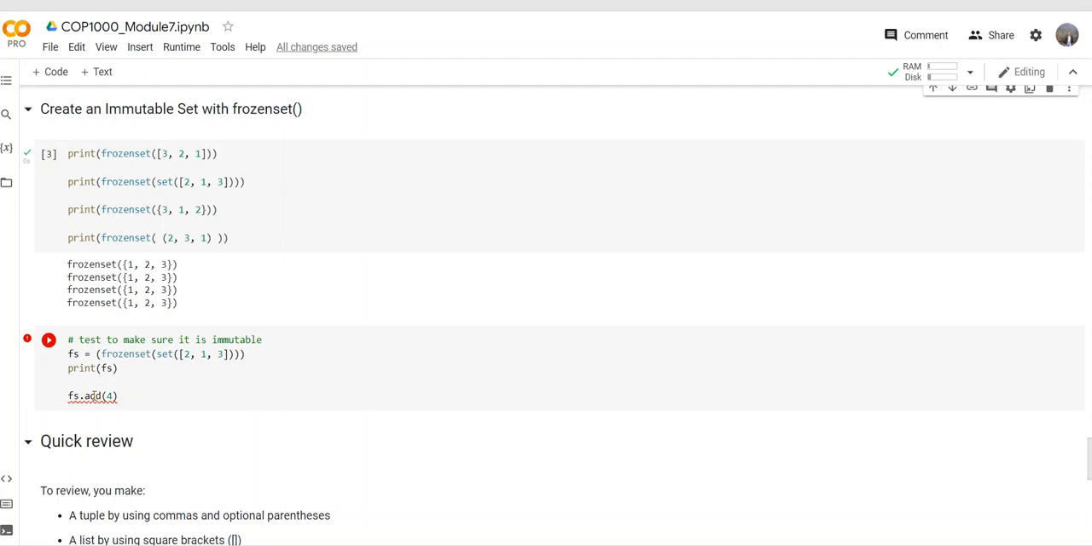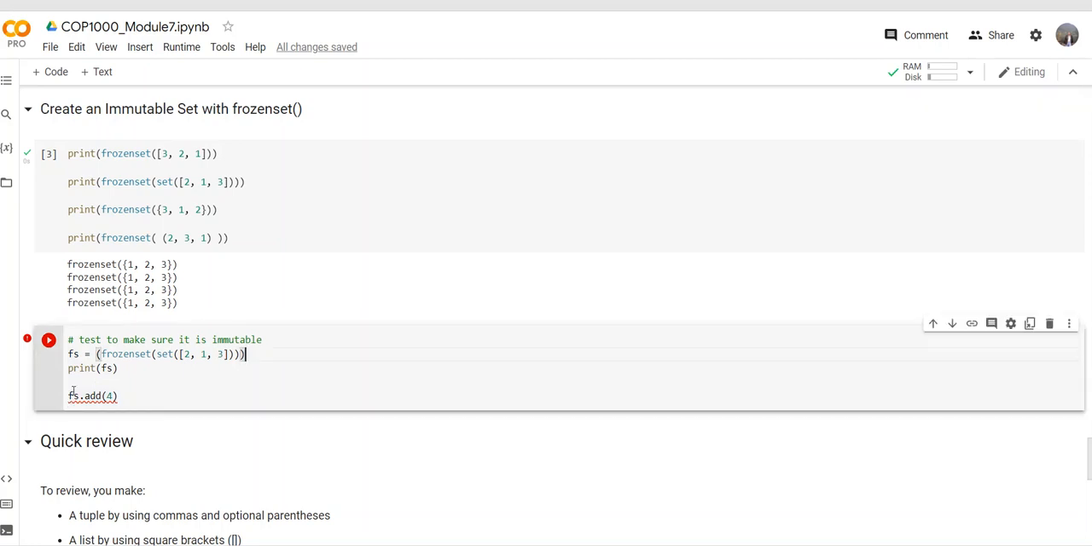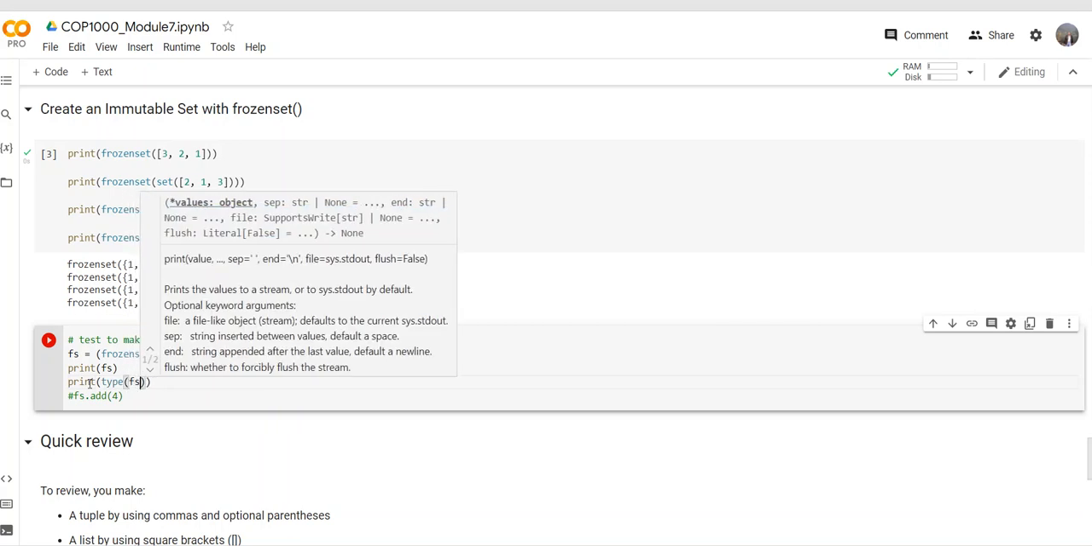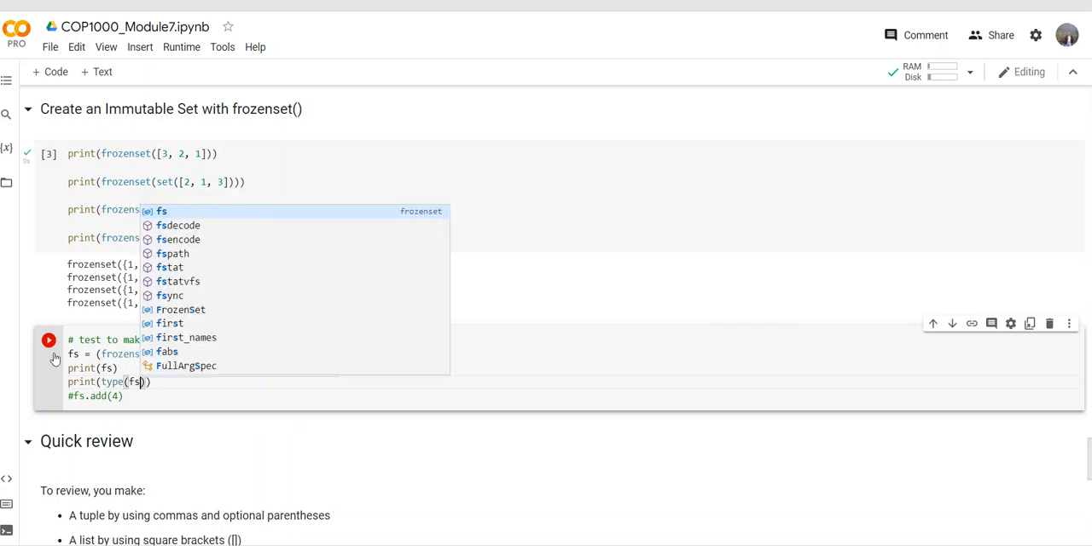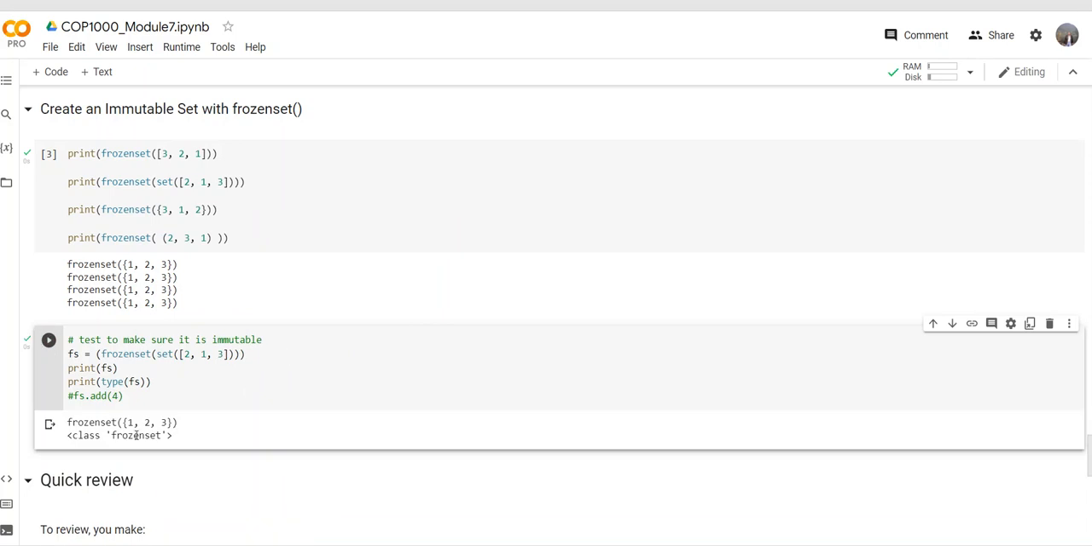So print FS. Let me take this last line here, and then I'm going to say print type FS. Let's run this and see what we end up with. We have a frozenset of 1, 2, 3, and what class is it? Frozenset.